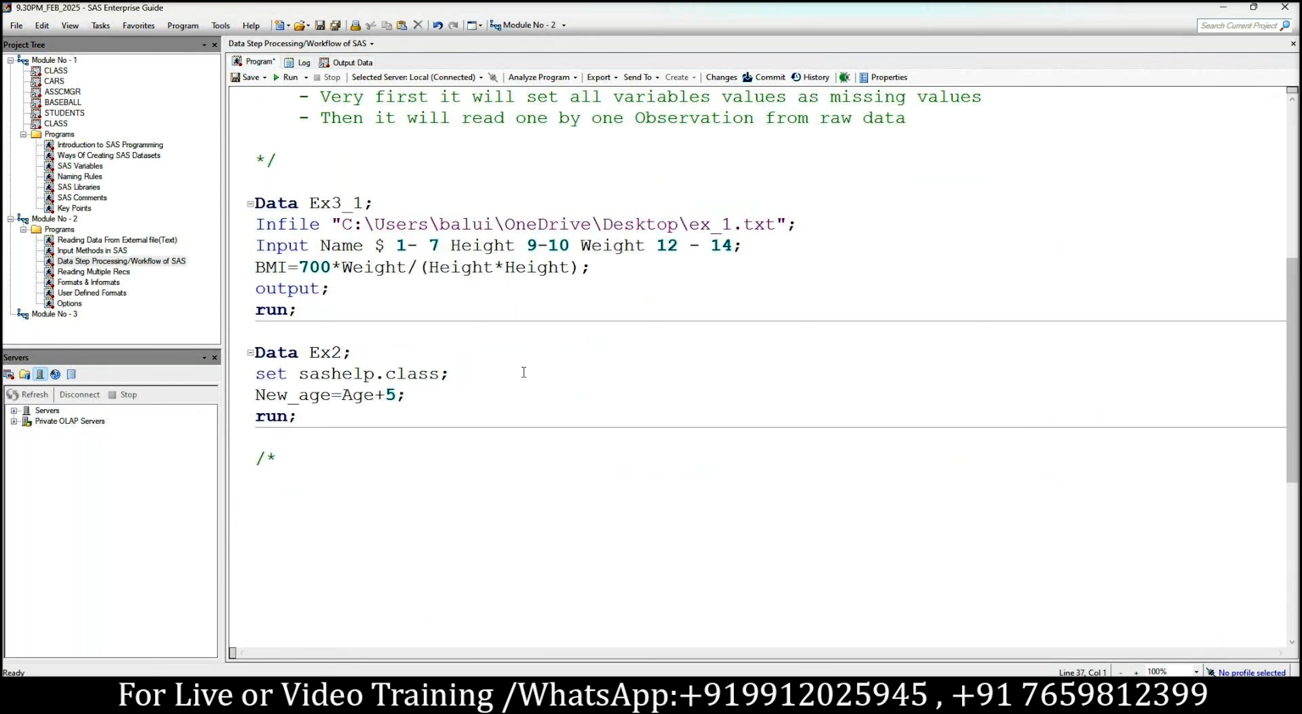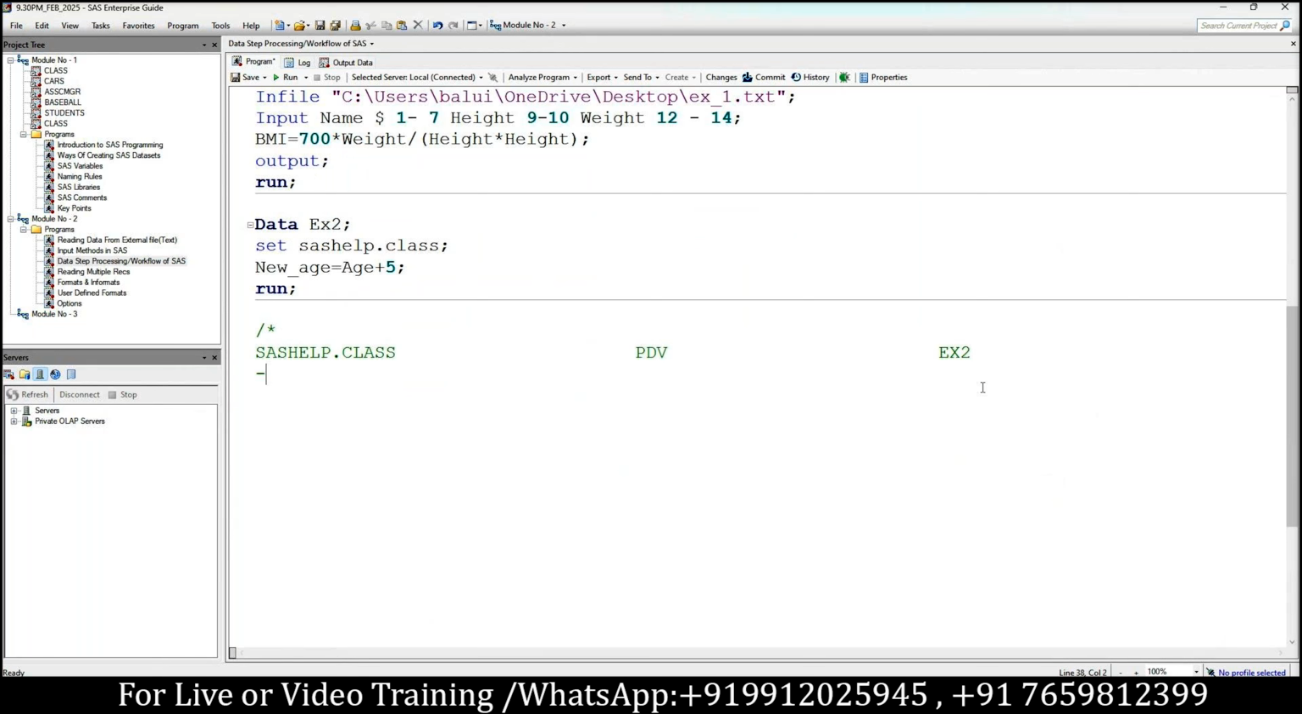First, the input data set is SAS help dot class. Next, the input data set goes to the PDV. What is the output data set? Work dot example 2. This is the flow, right? How many variables are there in the SAS help dot class? Name variable, sex variable, age variable, height variable, and weight variable. 5 variables, right?